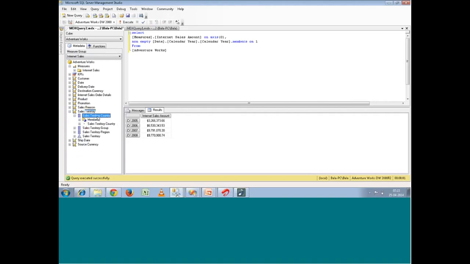This time I will drag and drop this one, not this one, on columns. As I told you, I have to put members here again. Okay. In this case, how to mention it here? It should be comma separated. If you want to go with multiple things, it is comma separated, and you have to enclose that with the parentheses.